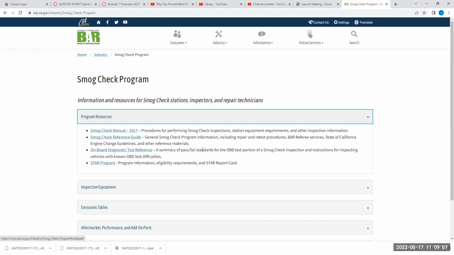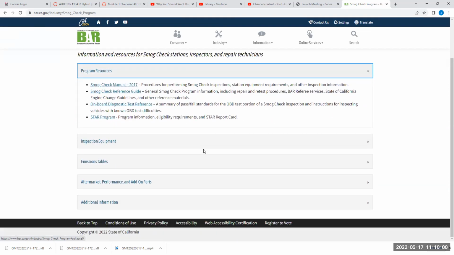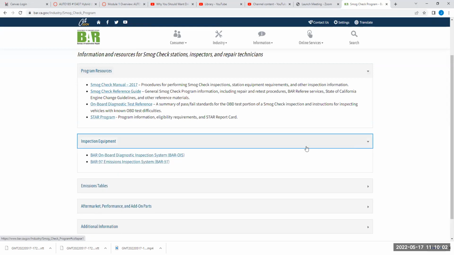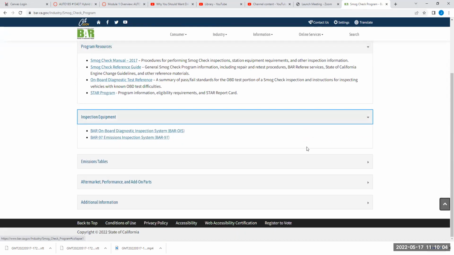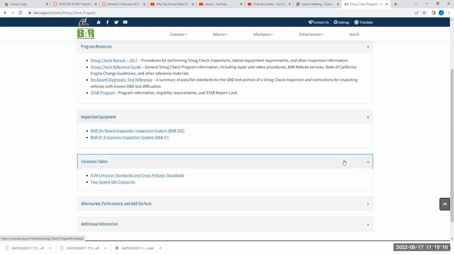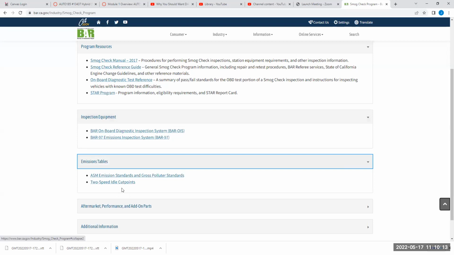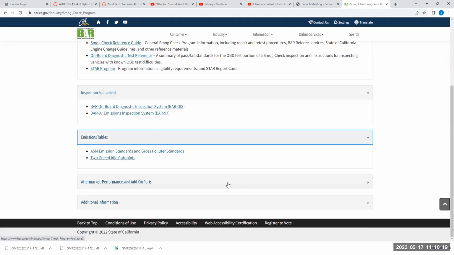We'll get deeper into the STAR program, and the equipment that you have to have. Is it certified? The equipment can drop off the certification list. And they go into the emissions table, talk about the two-speed idle cut points, and we'll talk about an ASM test and the gross polluter standards.